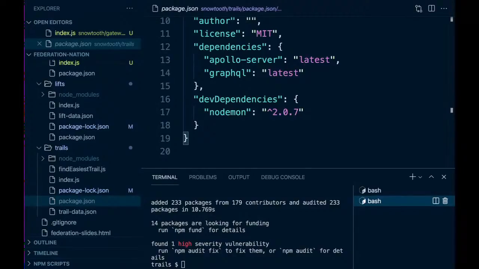The next thing I need to do is make this a federated API. So this is kind of a fun thing, right?